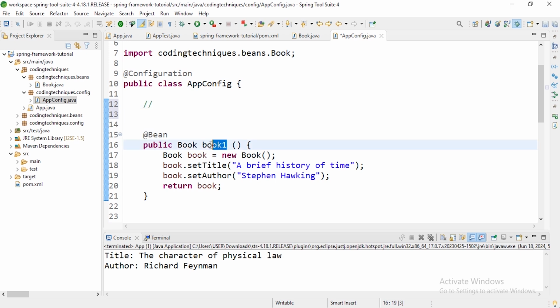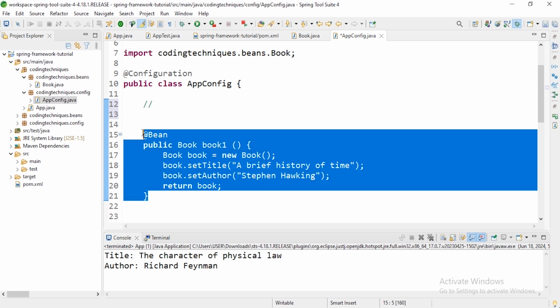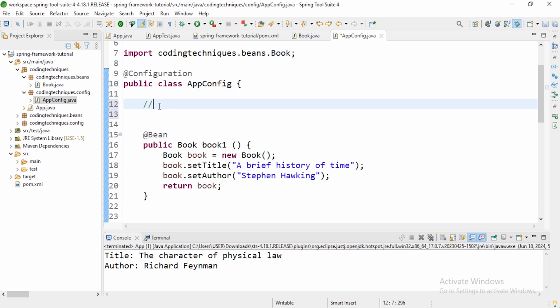For this book one, let's say that since we are creating a bean, we can name it like createBeanBook1. So you can see it is fine like this, createBeanBook1, because we can identify what we are looking for in our Java application.